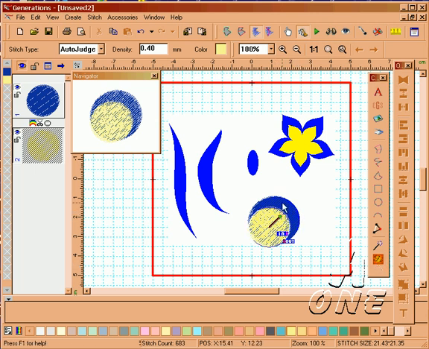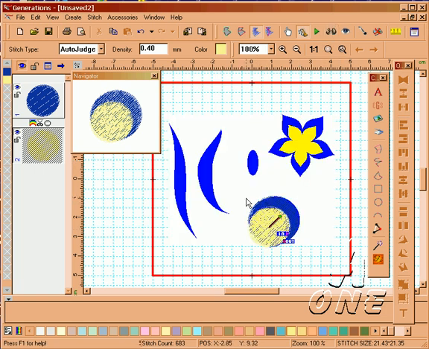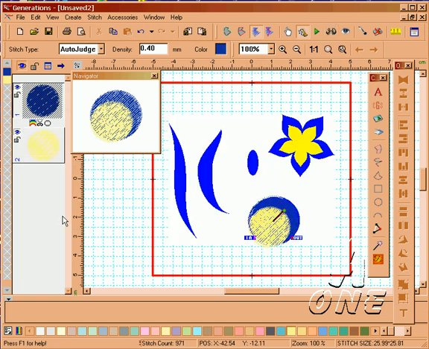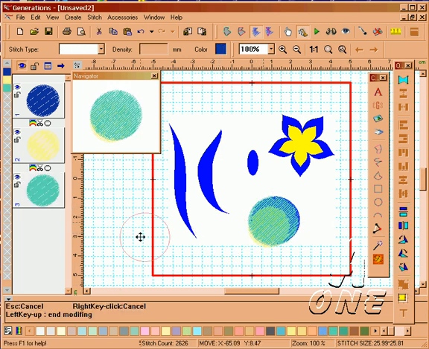Okay, so now if you look at the 3D view, we have two circles. If I select the first circle and do a Control C and a Control V, I've now made another circle that I'm going to change the colour of and move to the side.